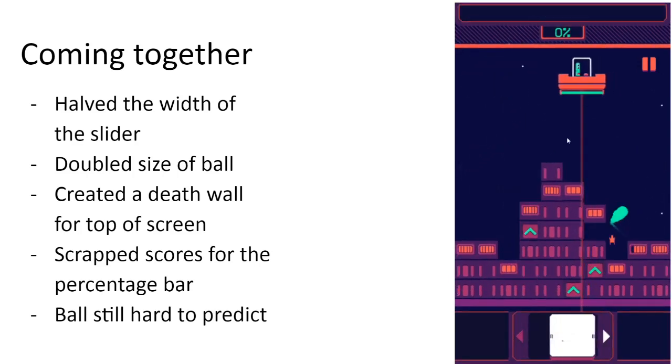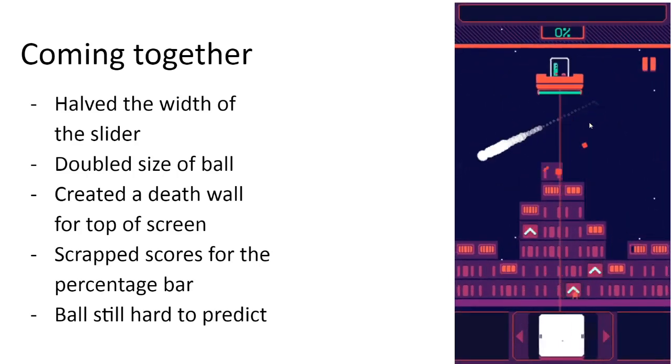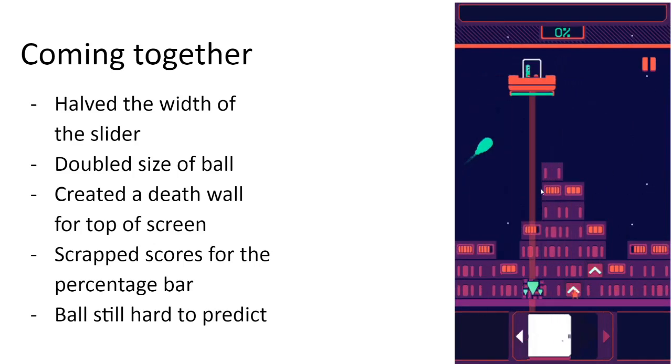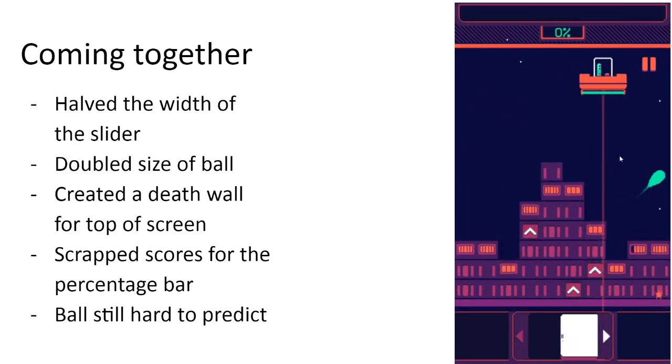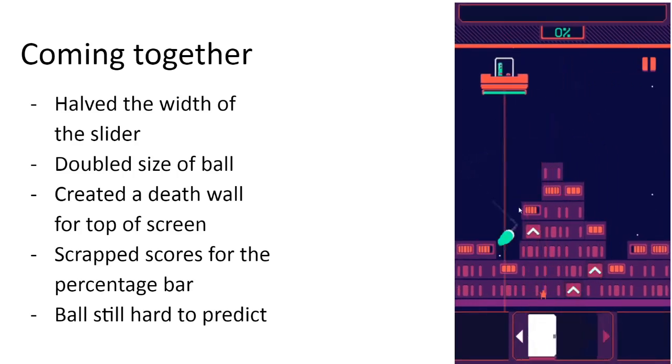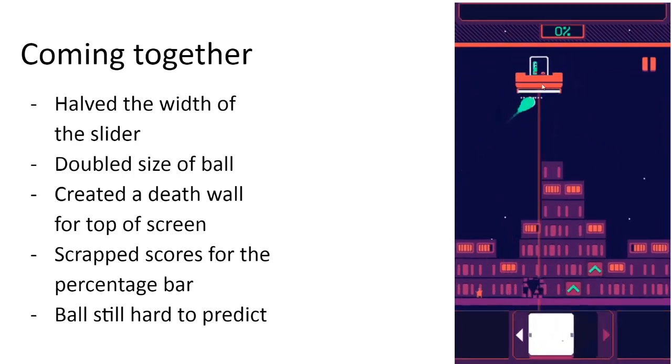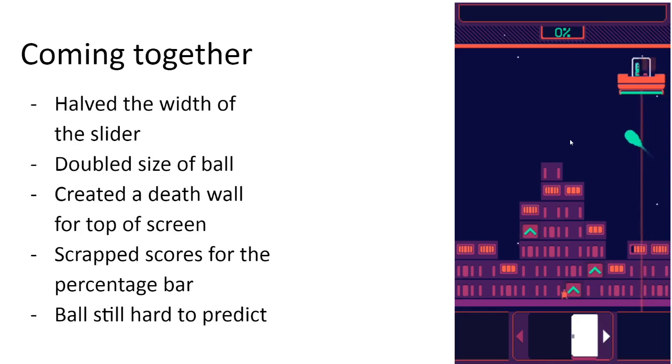It also meant that when players were viewing this on the App Store, what was going on was very clear: the ball was the focal point and the interesting element of the game.